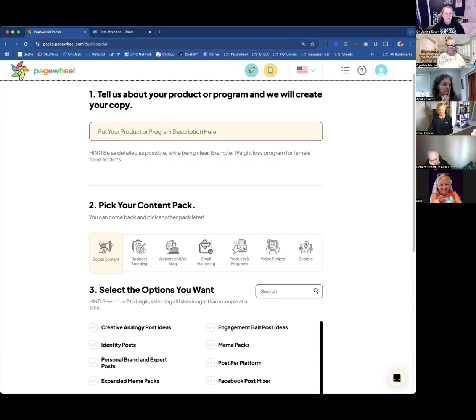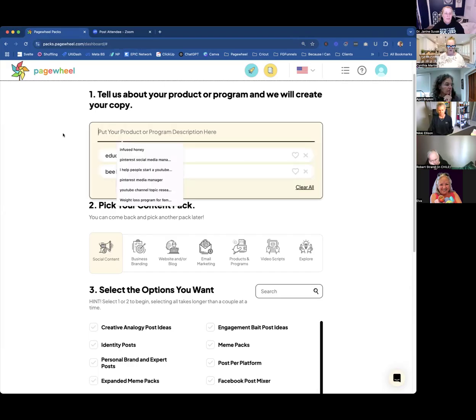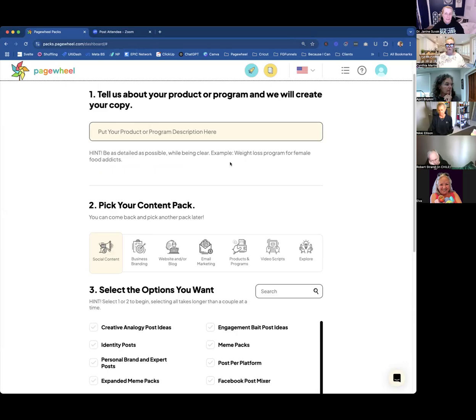Weight loss program for female food addicts. So it's got what it is, who it's for, and the problem that it solves. However you want to write it doesn't have to be that exact sentence structure, but you want those three elements in here to get the best results. Again, the fancy cutesy kind of titles aren't as effective as plain language.